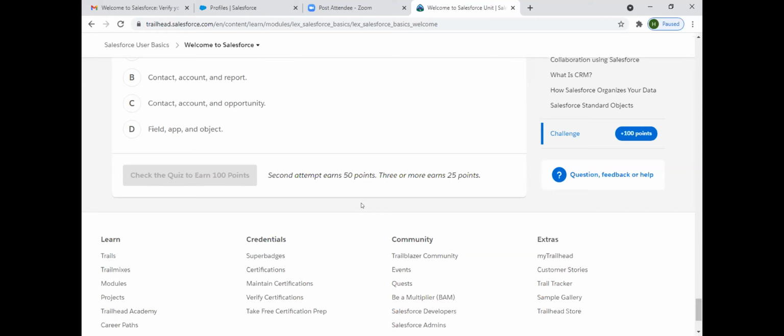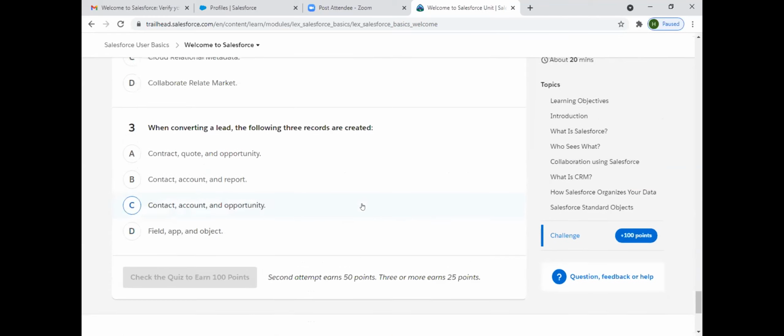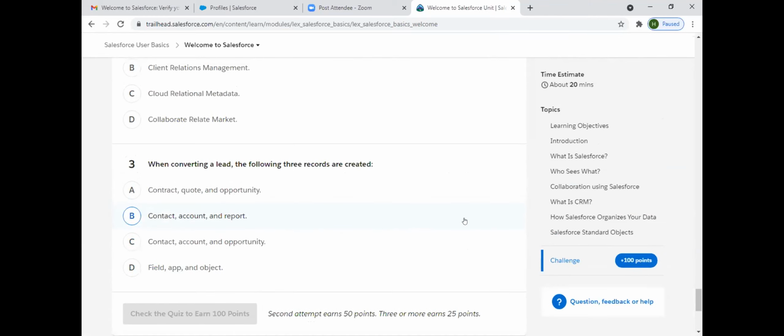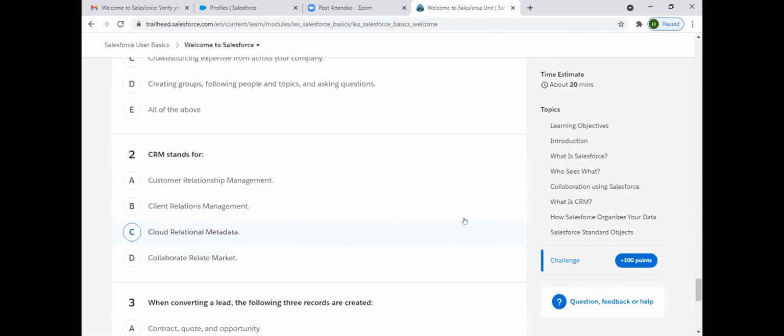So until and unless you select all the questions' answers as correct, only then will you earn points. It actually depends upon the attempts as well. For the first attempt, if all the question answers are correct, you will earn 100 points. For the second attempt, you will earn 50 points, and for three or more attempts, you will earn 25 points.